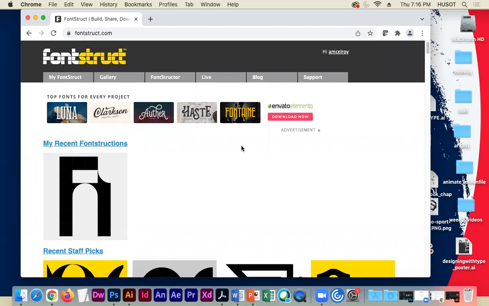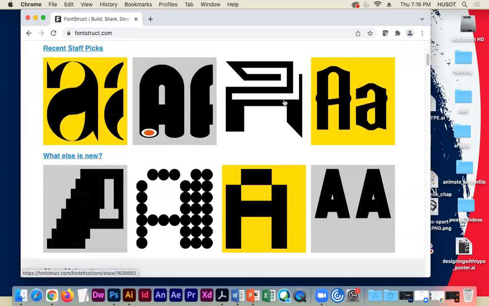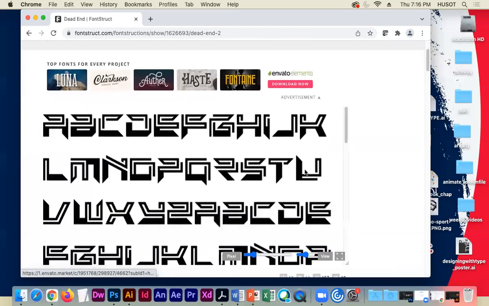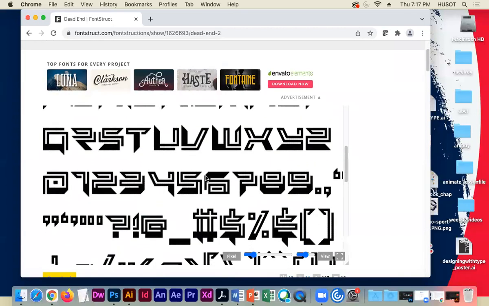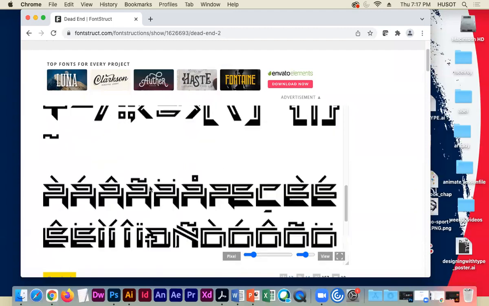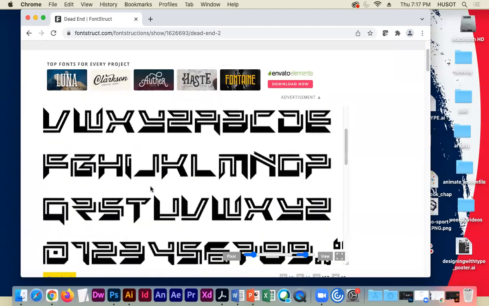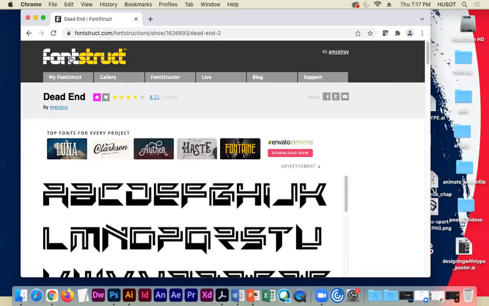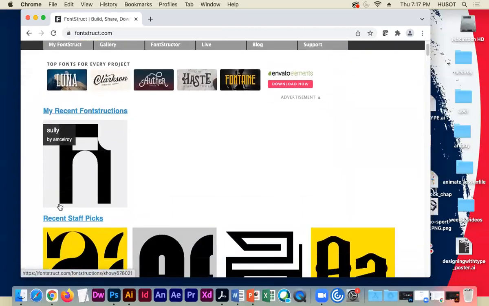Now, I've already logged in, and when I log in, my home page looks like this. Remember, it's free. Look at some of these typefaces. I mean, look at this thing. Somebody created this. This is the funkiest, coolest thing they've done. I mean, punctuation and everything. Look at all these typefaces made using FontStruct.